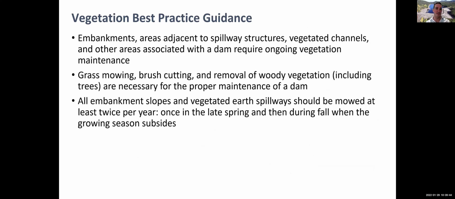But here we go. Vegetation best practice guidance. Embankments, areas adjacent to spillway structures, vegetated channels, and other areas associated with the dam are always going to require ongoing vegetation maintenance. Whether it be mowing, grass cutting, or removal of woody debris, these are all going to be necessary things. And remember, at the very start, as the license holder, you're required to do these things. We're going to talk about how far that requirement allows you to just go ahead and do stuff.